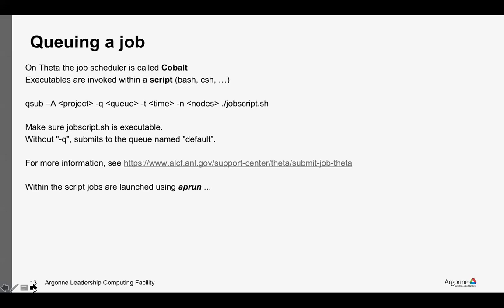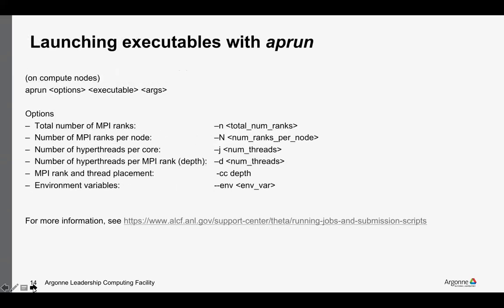You can skip the -q option and QSub will send the job to the default queue. More about that in a moment. Please see the link for more information. Now, within the script, jobs are launched using Cray's aprun command. And this is what happens on the compute nodes. So aprun options followed by the executable and then its arguments.